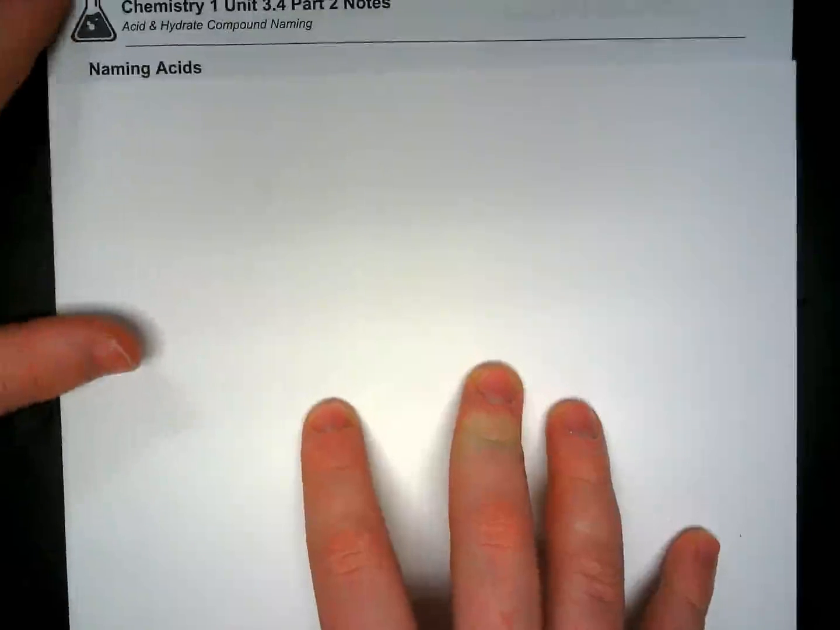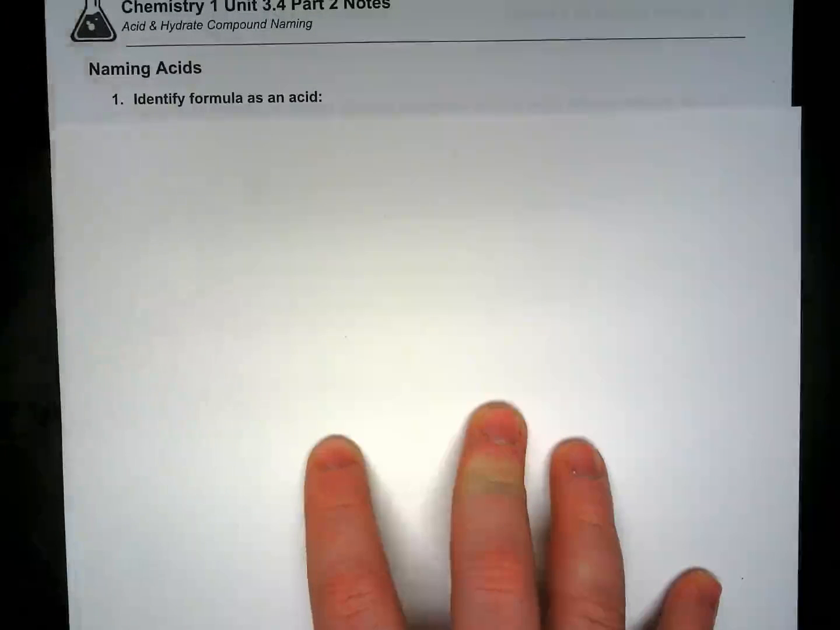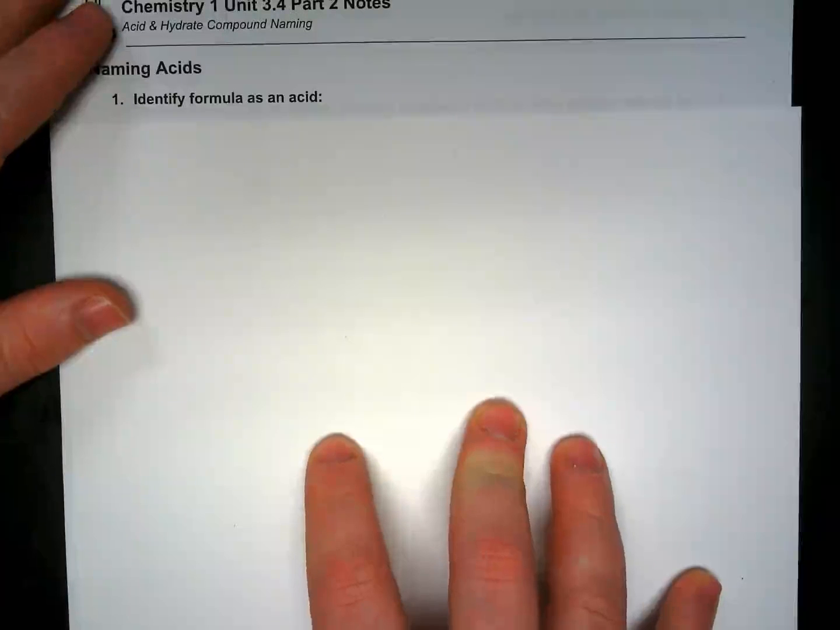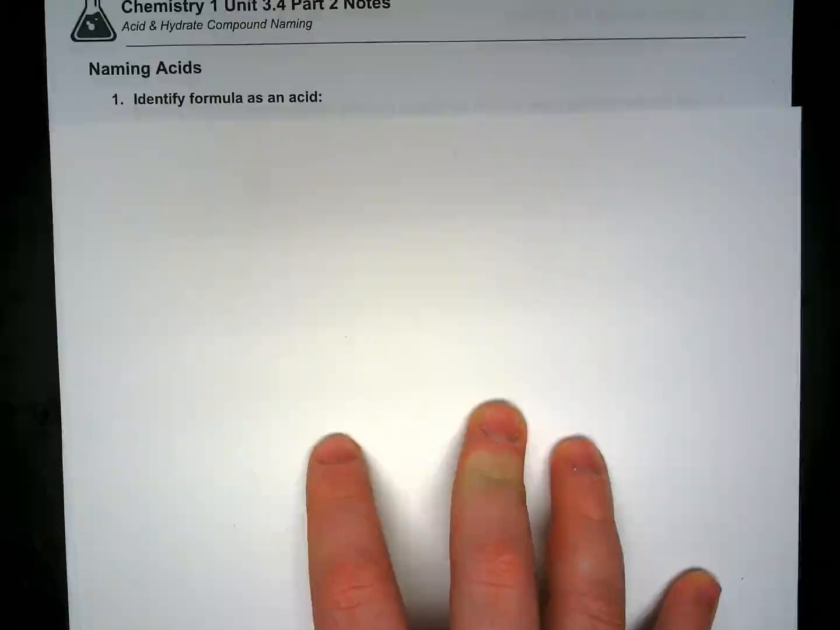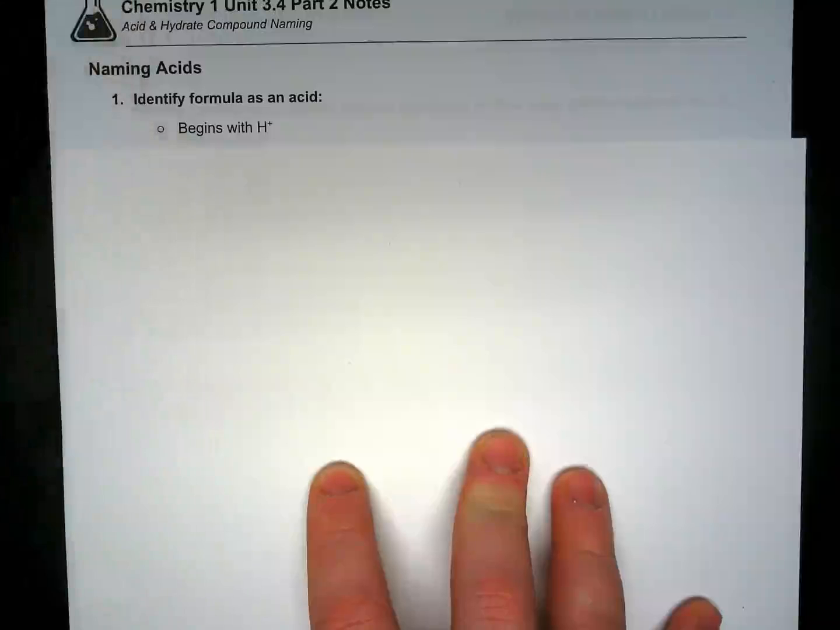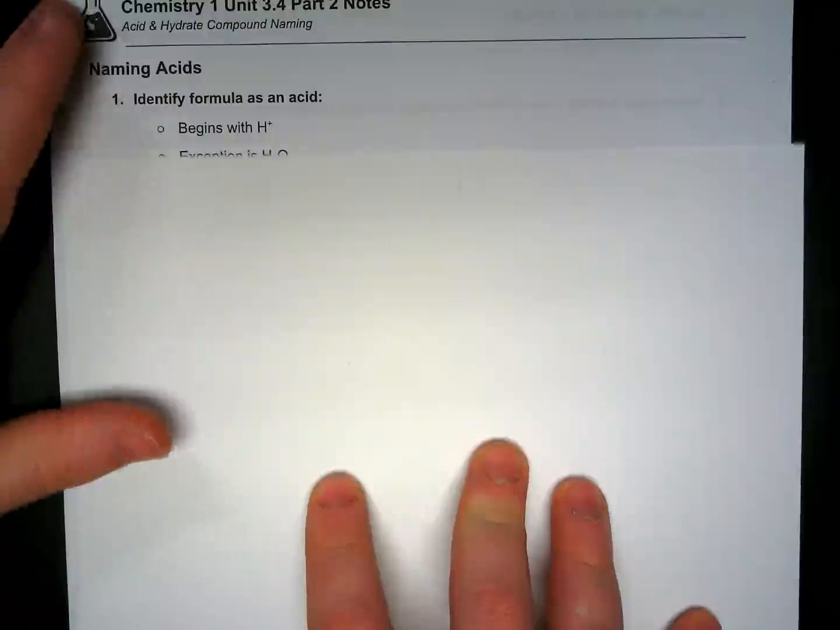When we're naming acids, here's what we need to do. We need to make sure it's an acid. Remember, when we're given the name, what identified it as an acid is that acid was at the end of it. But this time, what's going to identify it is that it begins with a positively charged hydrogen ion. If it's got a positively charged hydrogen ion in front of it, most likely it's going to be an acid.